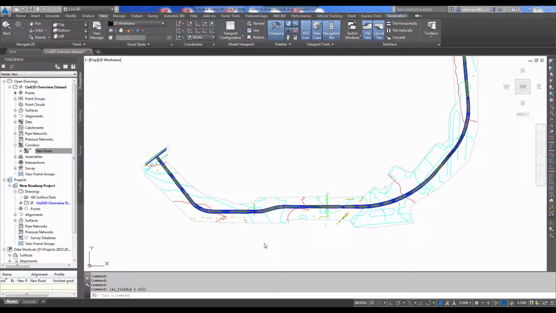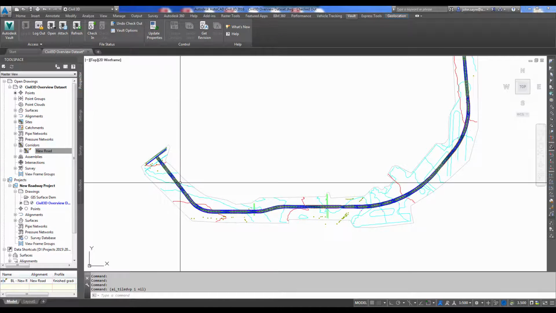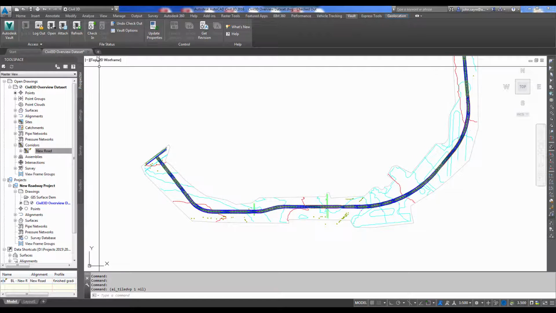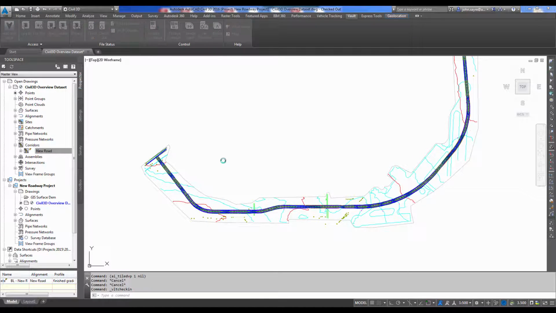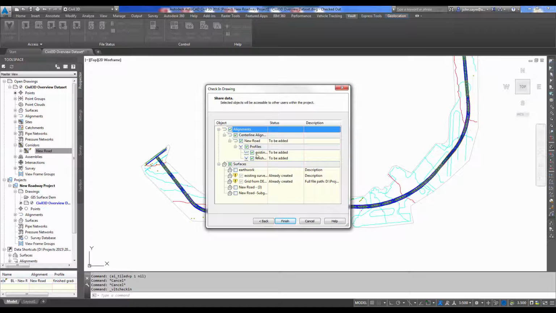So we've done a lot of work, so let's go ahead and check this project back in so that people internally that need to use this information or need to be able to see what we're doing design-wise, they can access this information through the vault. So let's check this in. And I'll go ahead and just keep this file checked out, and I'll go ahead and add the information that we've designed.